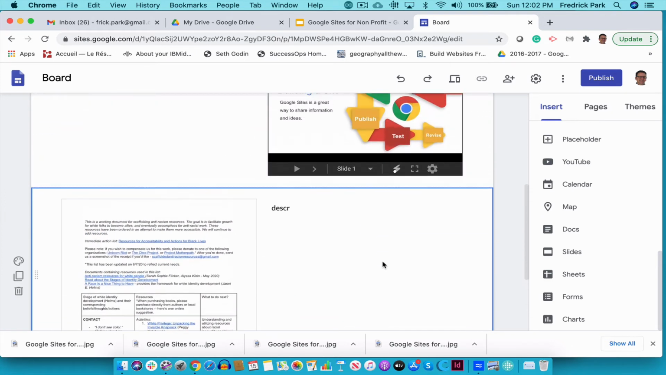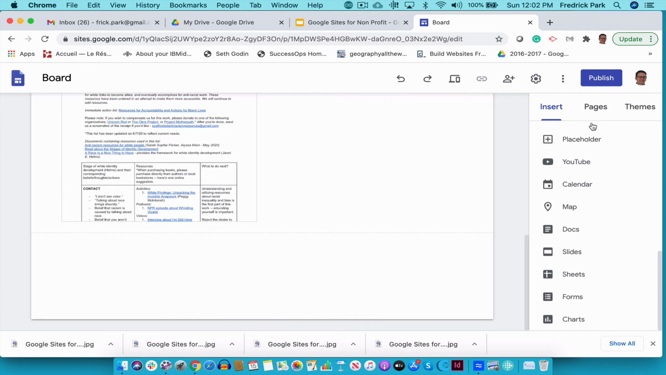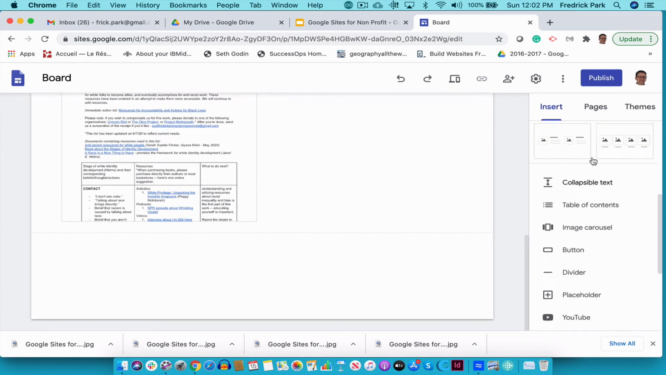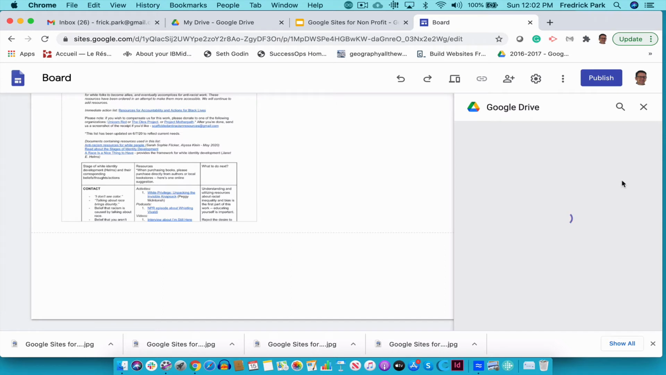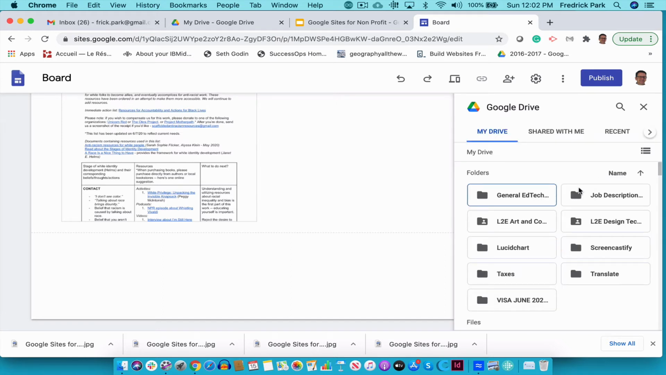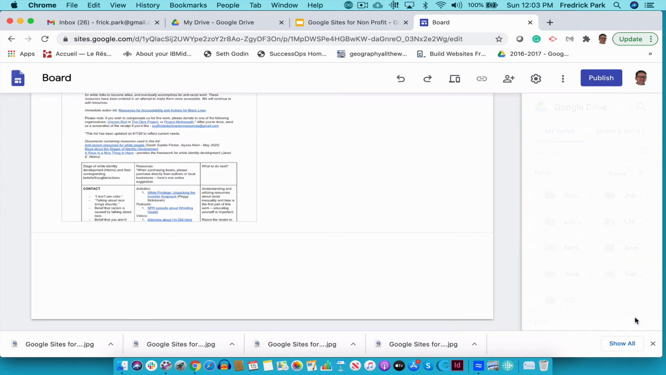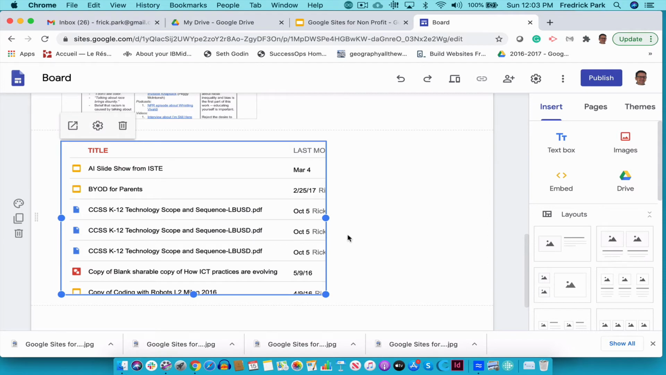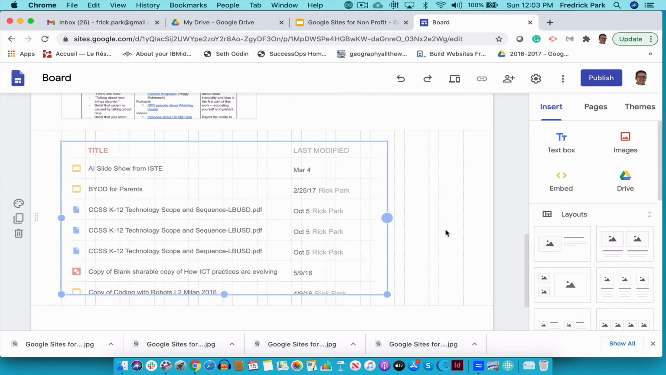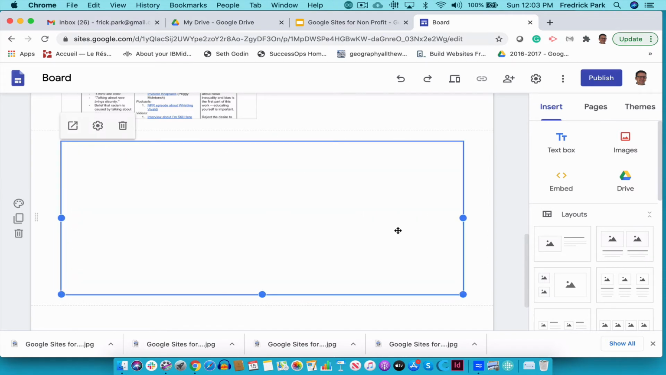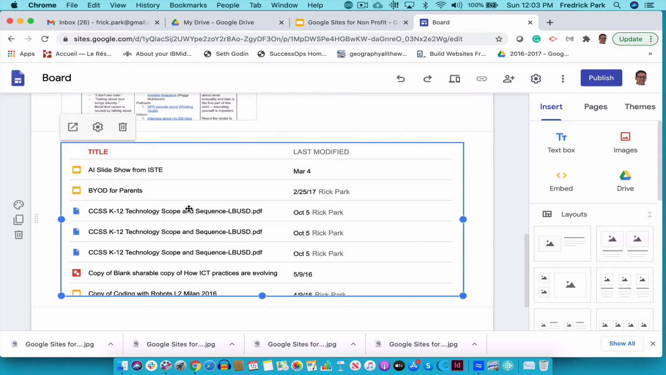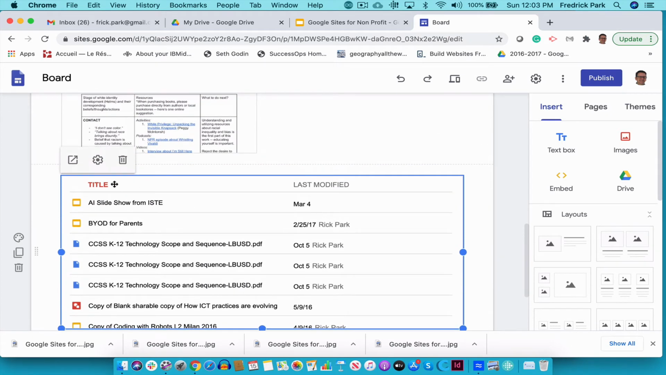There's one I really like too, which if I go down here, and now I'm going to go to my insert, and say drive. If you had a folder on your drive that had like all your board minutes in it, or whatever you had, I can go and find that folder. I'm going to use my general tech folder, insert that, and then this is kind of cool that it'll list it. It's sort of a shortcut to your Google Drive, and once again, people have to have the rights to view these, but it's a kind of cool way to do it.